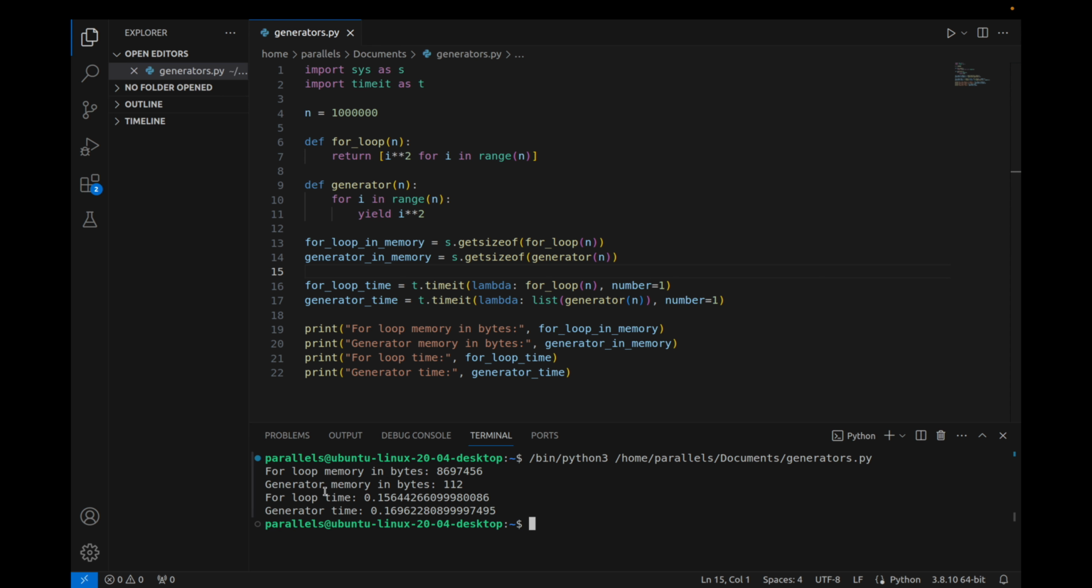And then if we look at the generator memory, however, we can see that it's 112 bytes. So the for loop actually takes a significantly larger chunk of memory than the generator. I mean, obviously I expected this result, but I wanted it to really be illustrated with numbers.